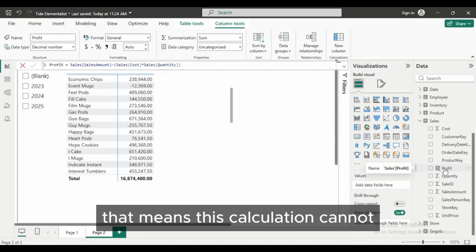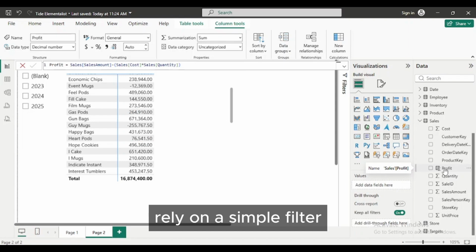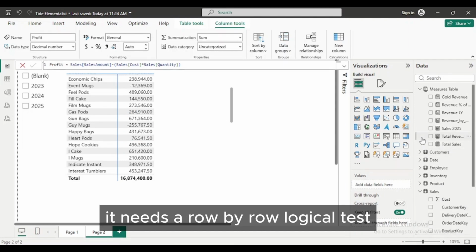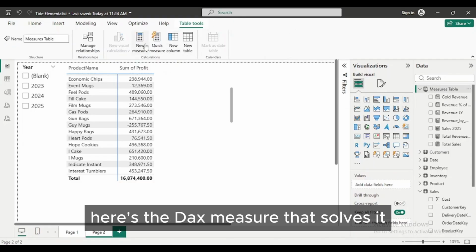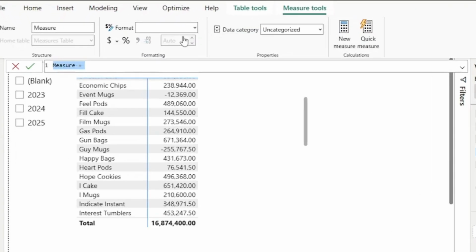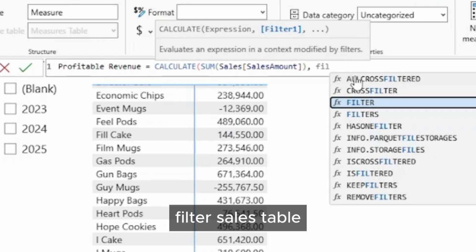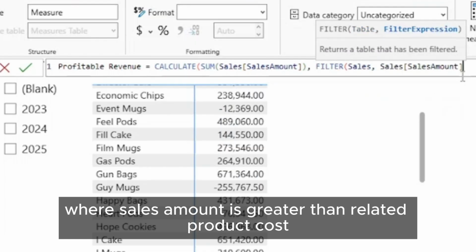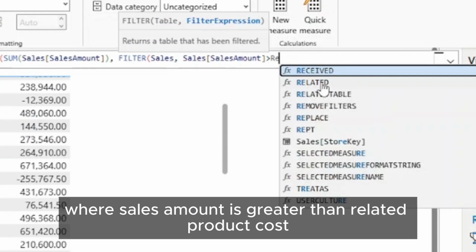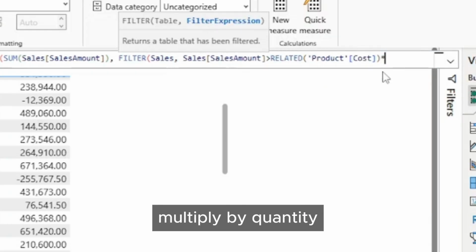That means this calculation cannot rely on a simple filter. It needs a row-by-row logical test. Here's the DAX measure that solves it. Profitable revenue equals calculate sum of sales amount, filter sales table where sales amount is greater than related product cost multiplied by quantity.